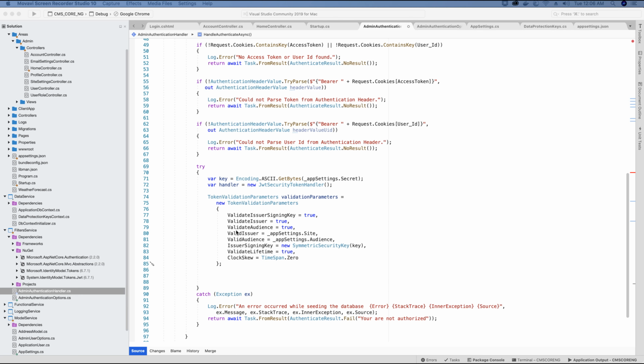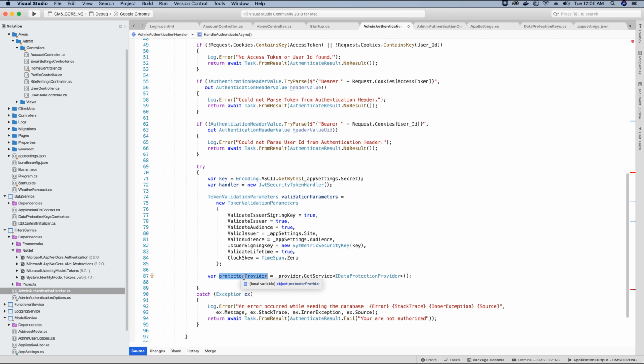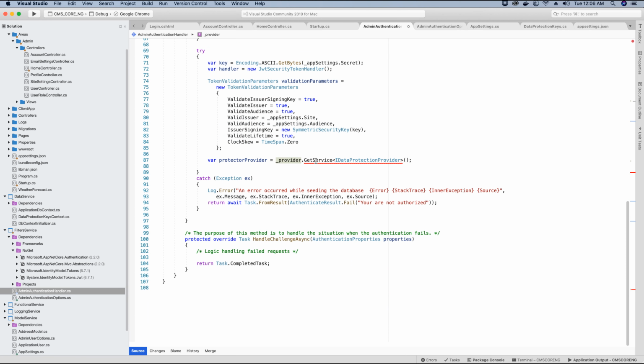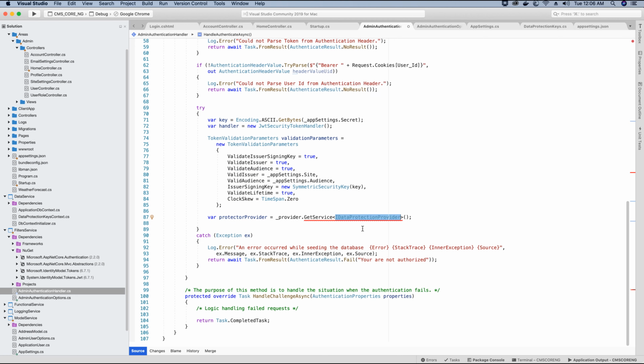So the next step would be to decrypt the token, and therefore we need an instance of data protection provider so that we can use it to decrypt the cookie. So we will create an object called protector provider, and using the IServiceProvider instance that we have created in the constructor and instantiated it. Using that IServiceProvider instance, we will call the GetService method, and using dependency injection, we will get the IDataProtectionProvider service.